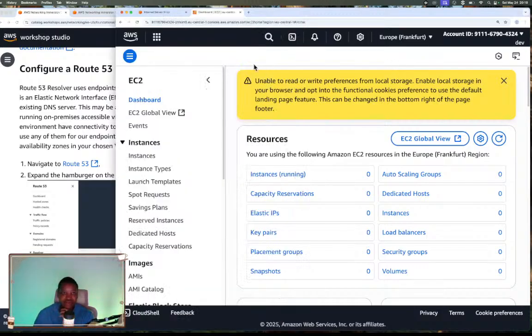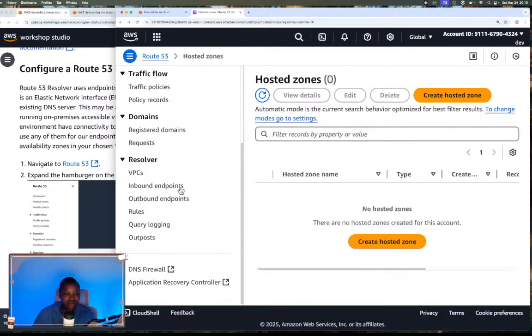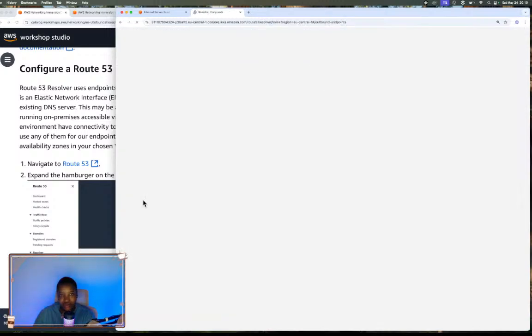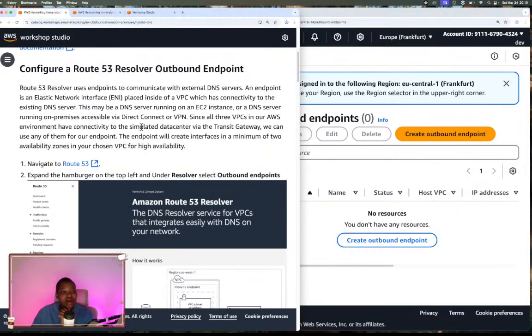We are in Route 53. Let's go back to Route 53. We were there before. And not hosted zones. We're not using hosted zones. So we're using outbound endpoints, resolver endpoints. Yeah. And Route 53 resolver uses these endpoints to communicate with external DNS servers.